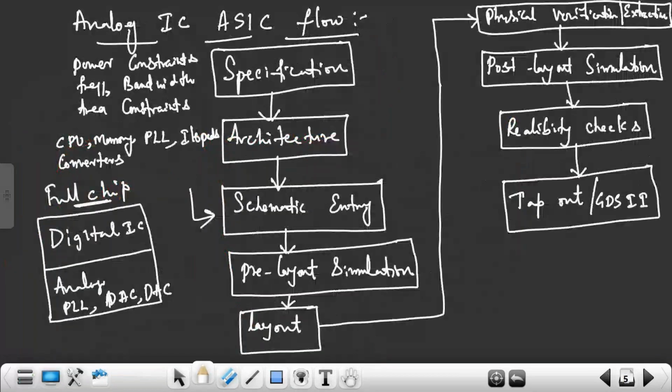Here we'll do a pre-layout simulation. For circuits we'll do various analyses, like AC analysis, DC analysis, transient analysis, DC sweeping. If you want to do FFT on some signal, you'll do FFT, DFT. All the analyses we'll do. So after doing the analysis, this design is given to the layout. This schematic is given to the layout.